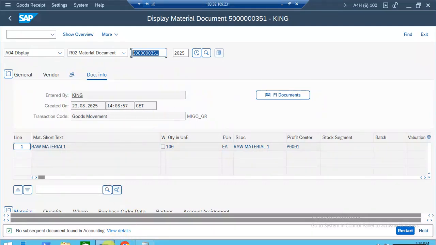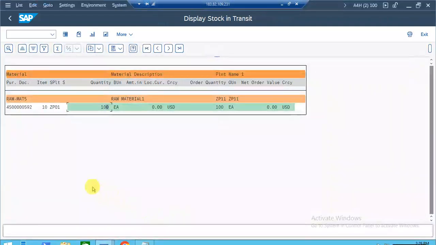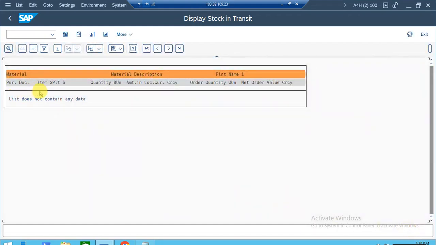Right. So this is the important concept you need to remember. If you go to the transit stock screen, MB5T, and open it again, you can see that the 100 quantity stock has decreased from transit. Here it is not showing anything, which means the transit stock has decreased.